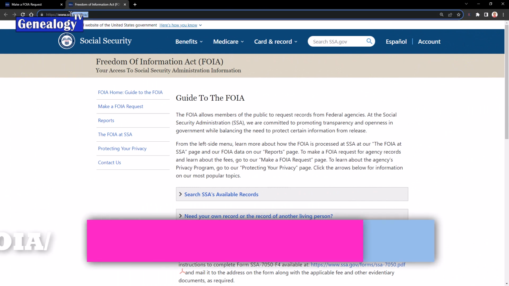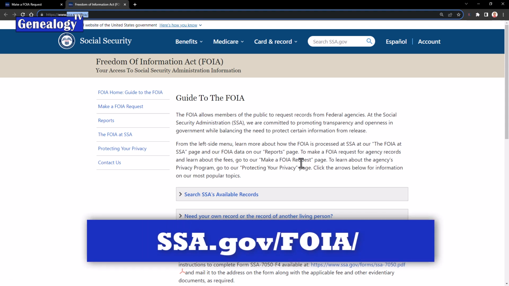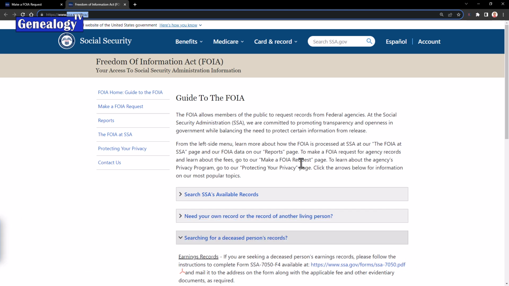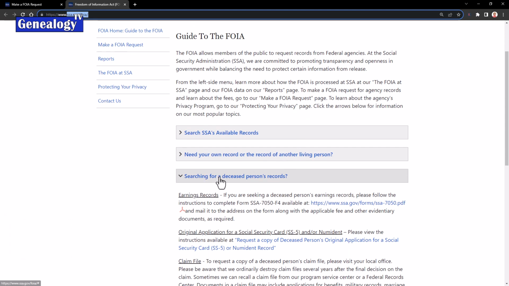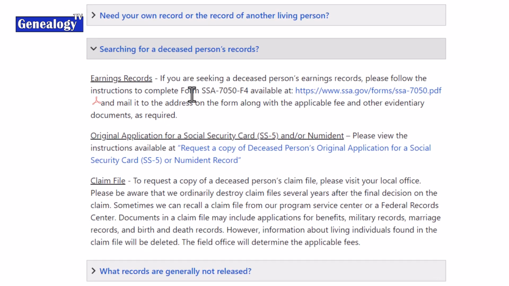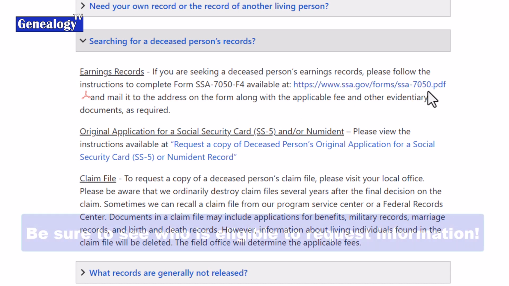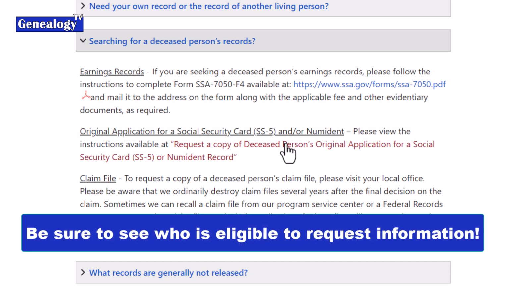So I'm on this ssa.gov/FOIA/. What I wanted to show you was that if you take this third link down here, it says searching for deceased persons records. These are the three types of records that you can look for on these ancestors, and they have different links. This one, the earnings report, is a form 7050. We've already talked about the SS5.